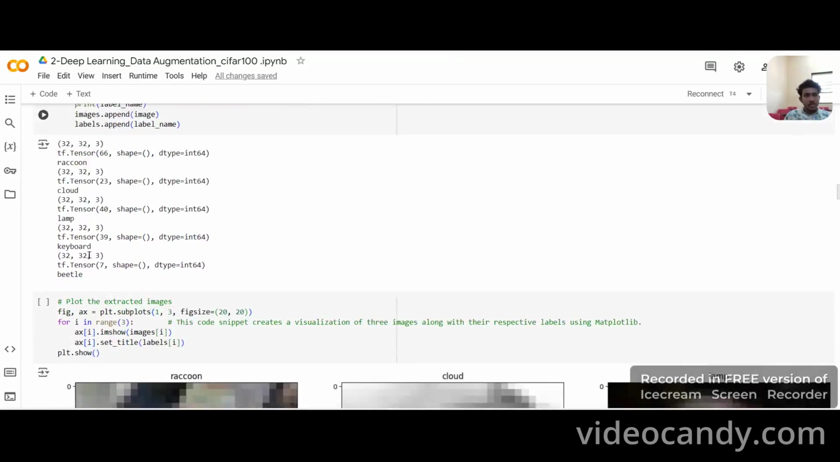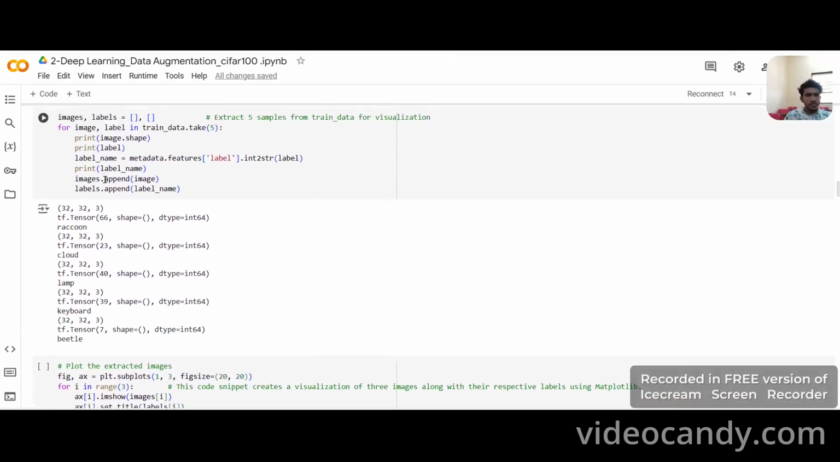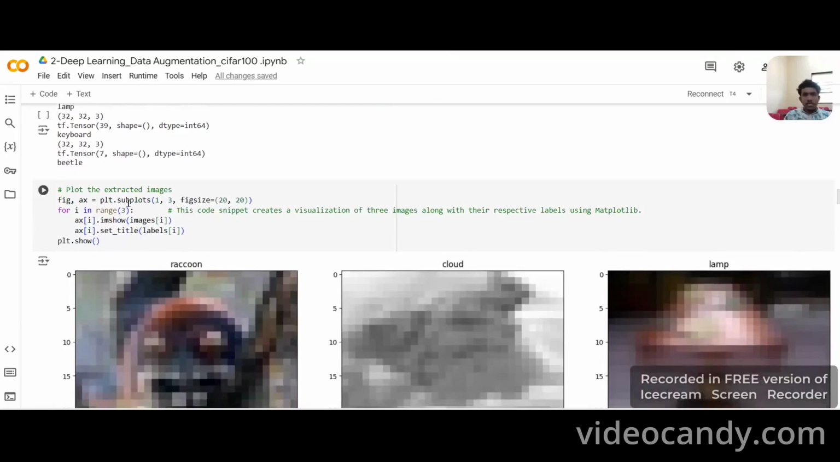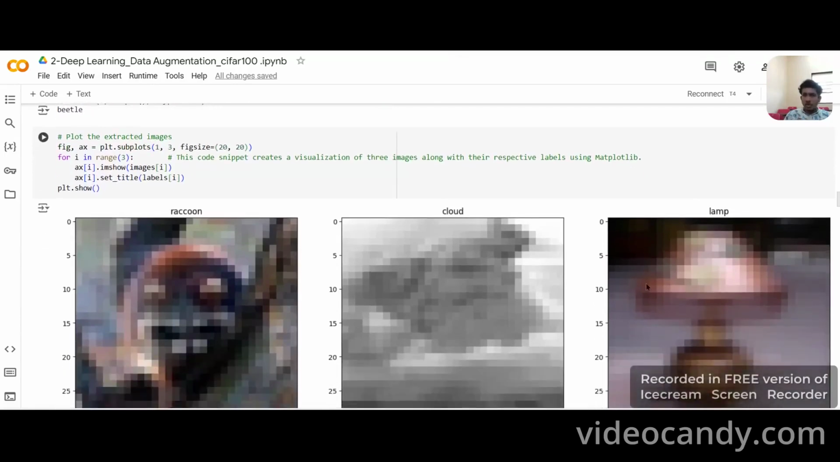This is the 5 samples of the dataset. Then we plot the extracted images. Here, this code snippet creates a visualization of 2 images along with their respective labels using matplotlib.